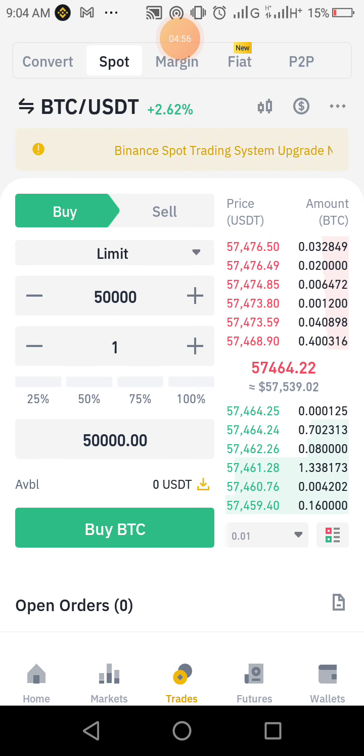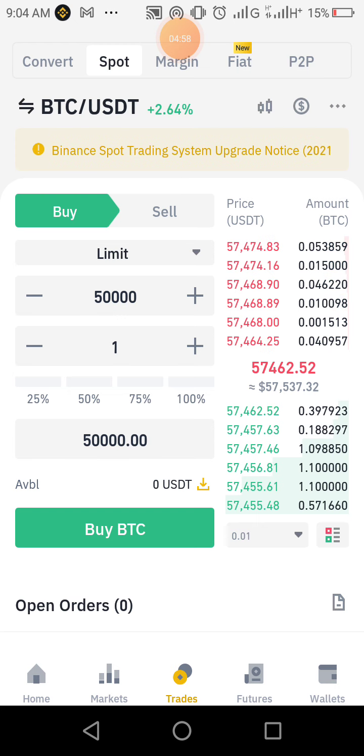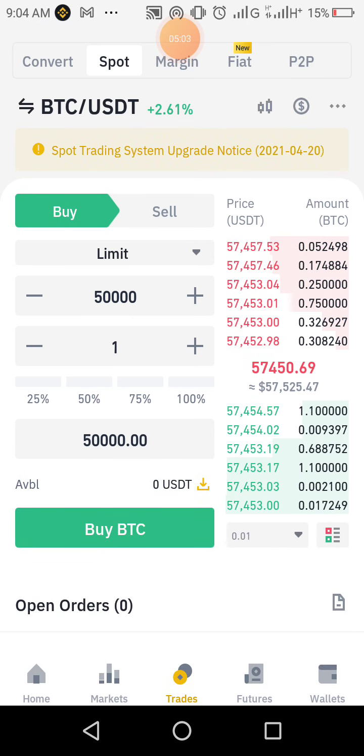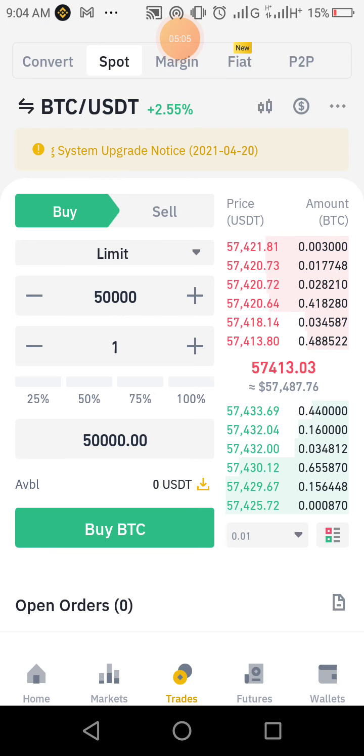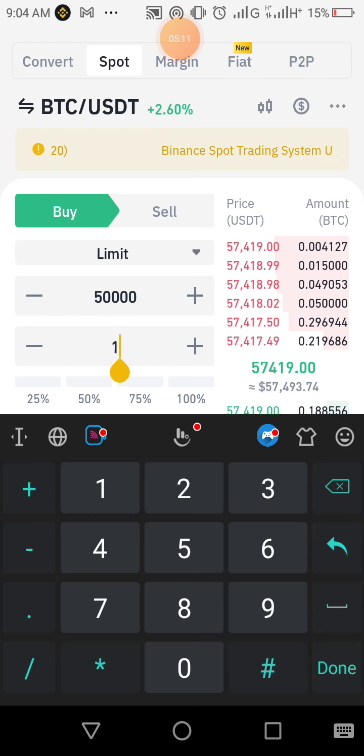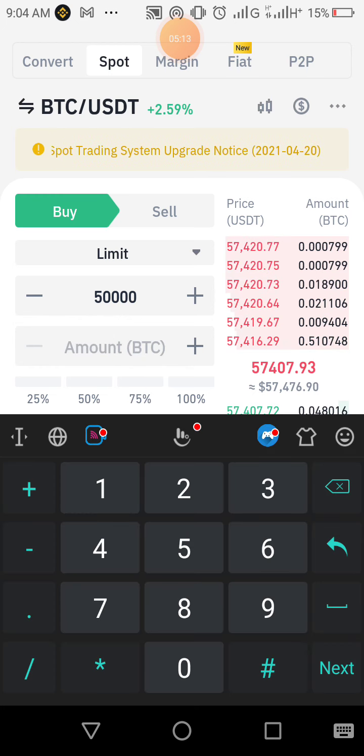the amount of USDT that you need to buy. It's 50,000, it's already there. I put my cursor there so you can see it. So I want to buy one BTC. I have $50,000. I want to buy one BTC. So you put that one BTC. You can also say, I'm bigger, I want to buy 10 BTC.